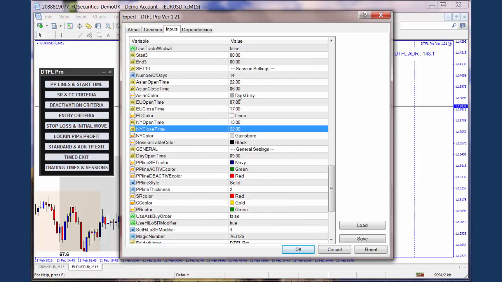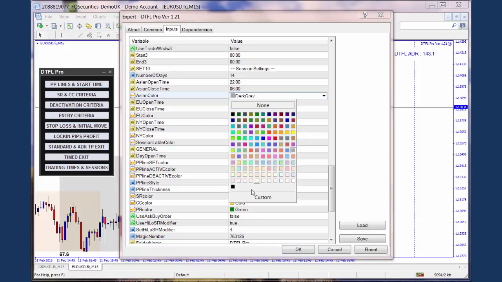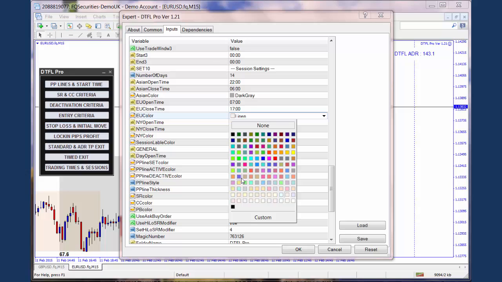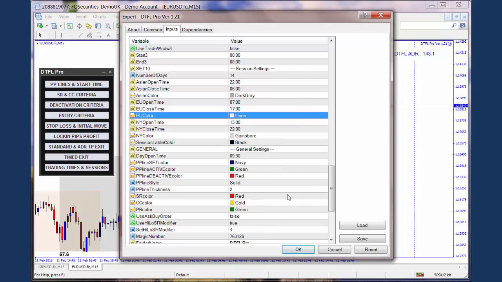As you can see under here, if I just click on this one, at the moment it's dark grey. If I double click on it and use that little drop down, it gives you a complete choice of colours. I'm quite happy with dark grey, so I can keep that. If you want to change this one, you double click into linen, use the drop down box, and you can choose whichever one you want. You can see I've chosen that.